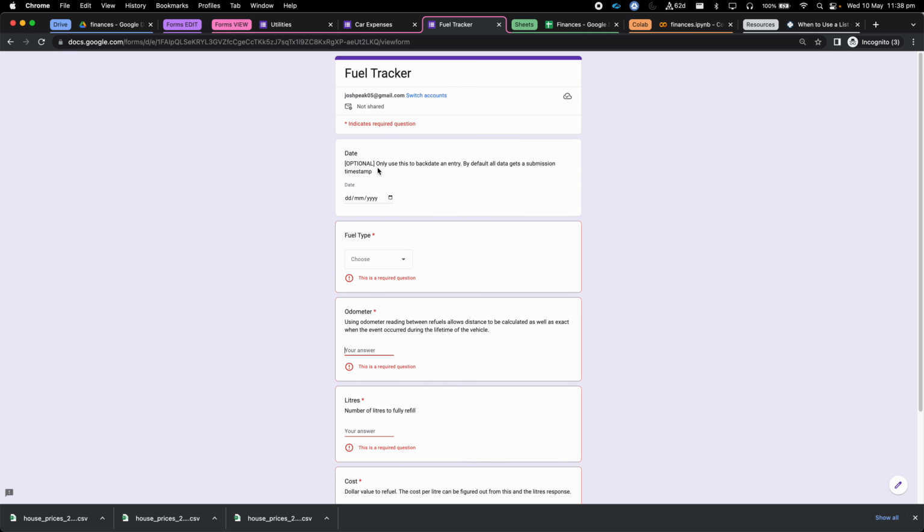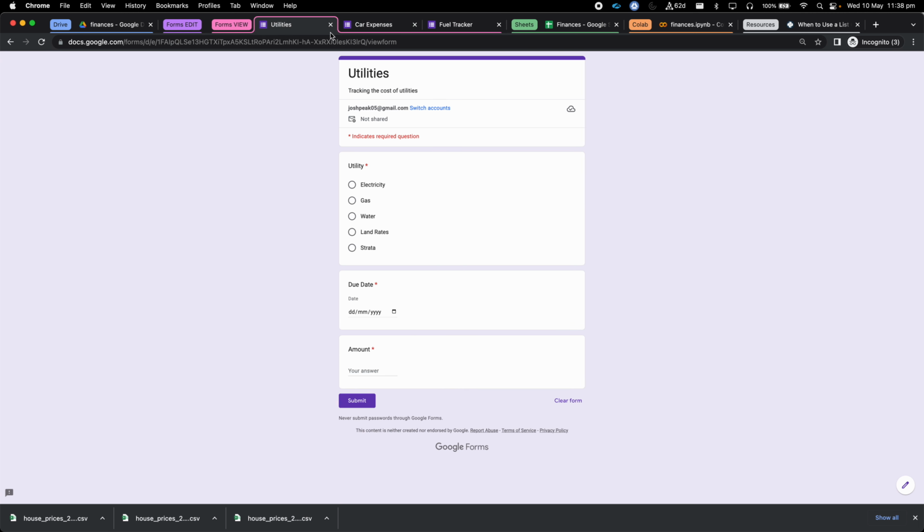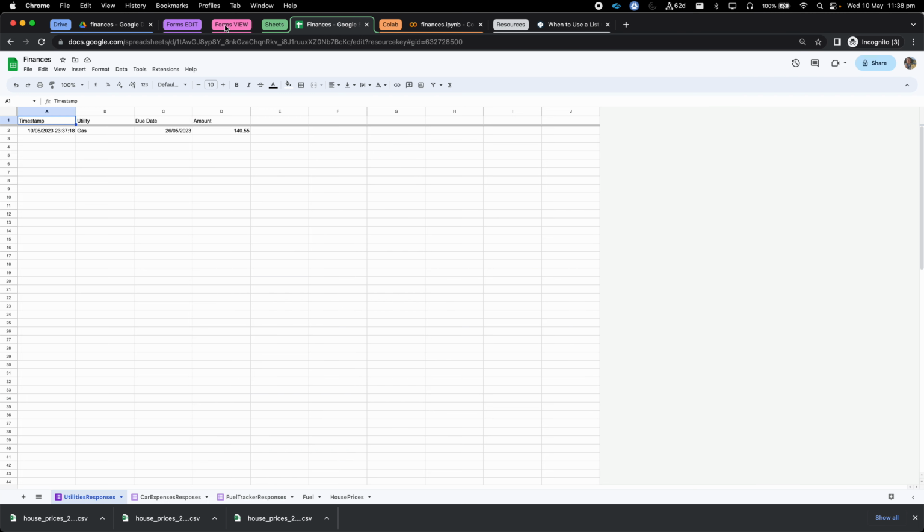I've got the date is optional because every time you save a response with a Google form, it gives you a timestamp. So we can actually just leverage, if I'm recording these values at the time that I record fuel or car expenses, then I'll just use that date stamp. But if I need to backdate data, I can provide a date to go back over it. So this is all fine and dandy on how I would use it.